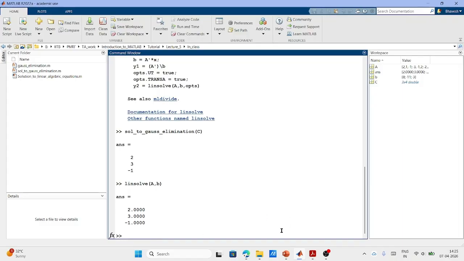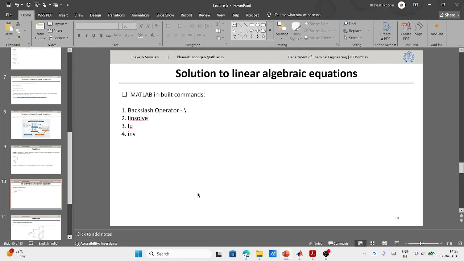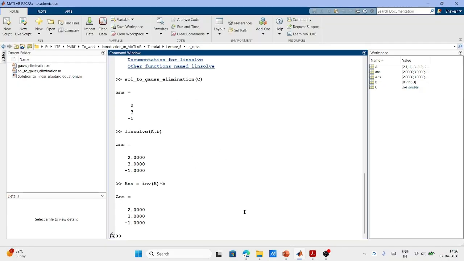I can also solve the same problem by doing A inverse B, right? So inverse of A into B, I'm also getting the same solution. So the other options you have: one is linsolve, then inverse. You can use the backslash operator also, which I think we had previously discussed. The answer, let's say, is A backslash B, and I'm getting the same solution.